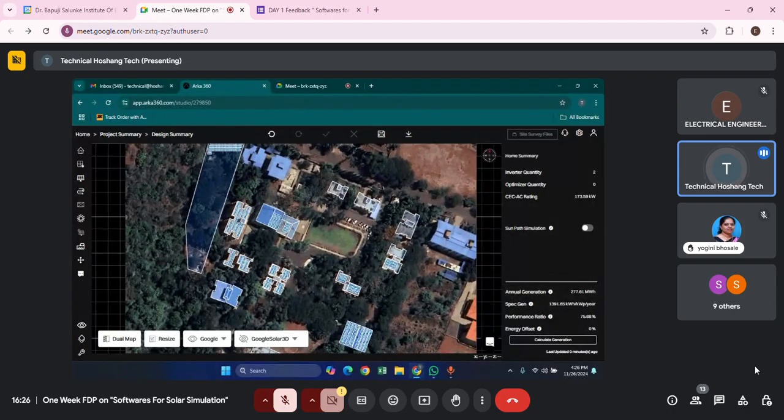Yes. So almost we will have 277 megawatt hour of power. Specific generation we will have is, daily generation we will have almost 1300 units. Performance ratio is nice, almost up to 75%.